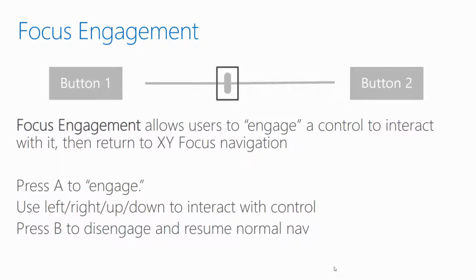Yeah. And so obviously we had to come up with some sort of mechanism by which to deal with this. So what we've done is we've incorporated this idea of focus engagement. Okay. So you can elect for certain controls to actually require an engagement action before moving the joystick will actually implement or influence the values.